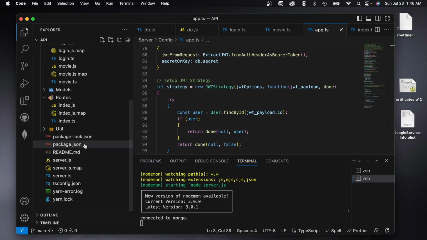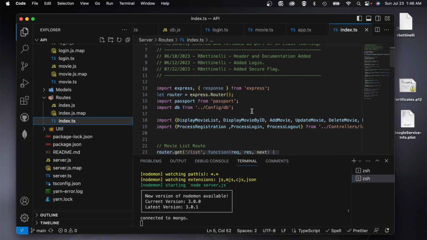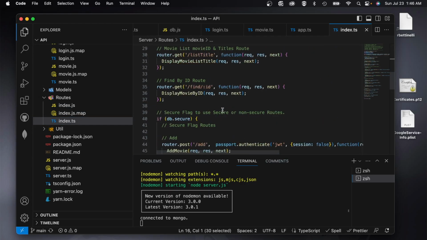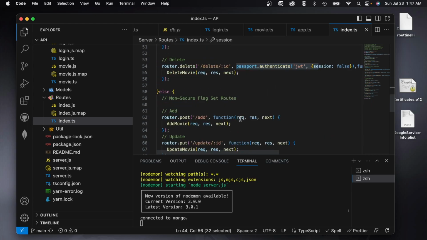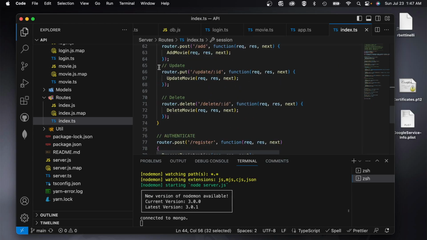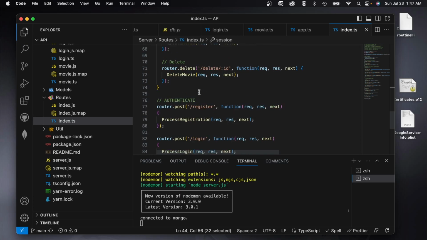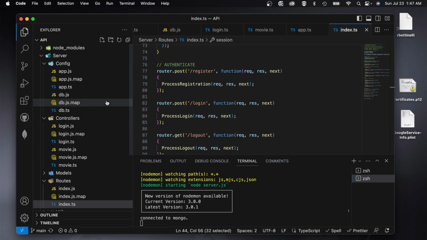The only other thing that I'd like to display is our routes. Within the router, I made reference to the DB so that I could check to see if it's secure. I made an if statement based on whether we have the security turned on. If it is turned on, it's going to utilize the JWT authentication. If not, it's just going to utilize its standard links without the security token. It makes it really easy to turn on and off for later use.